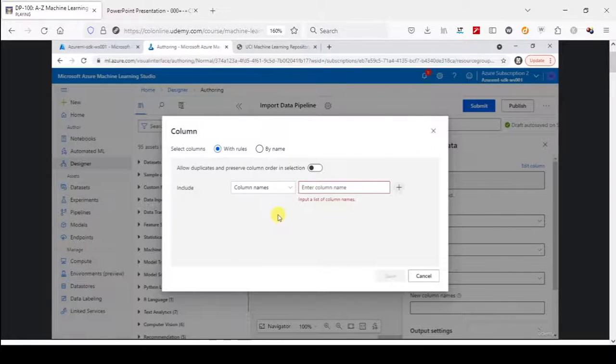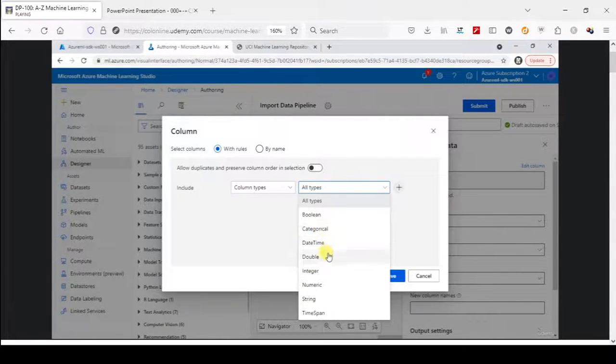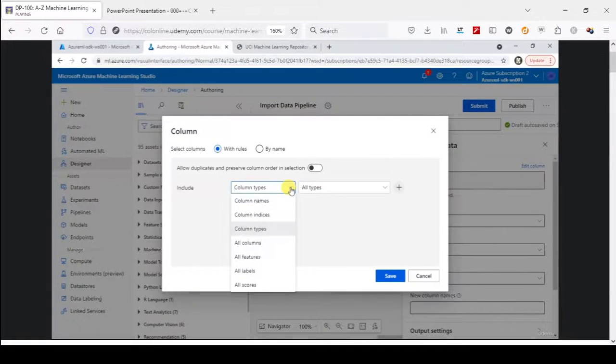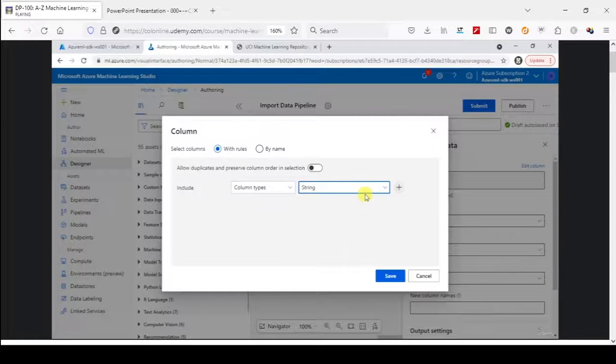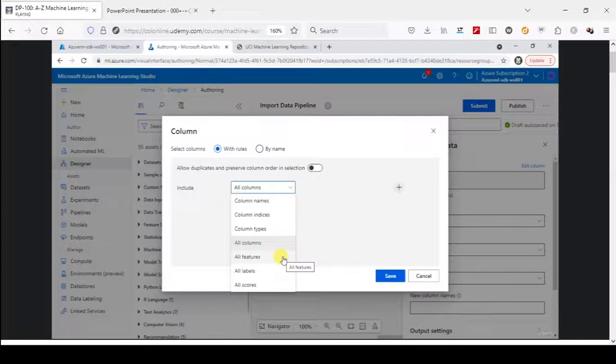Rules simply means you select some of the columns using their names or column indices starting from 1, or if you select column types, you can select them based on the type of data they hold, such as Boolean, string, integer, and so on. So if you select the string data type, all the string type columns will be automatically selected. Then you can select all the columns, or features, labels, or scores. Now you must be wondering, what's the difference here? Usually we use these two terms, columns and features, in one breath. But Azure makes a very clear distinction among these four types of columns that we have. And very soon in some of the future lectures, we will see that.